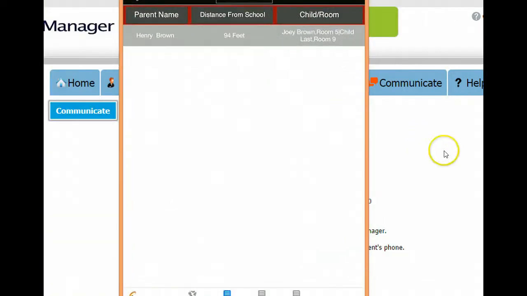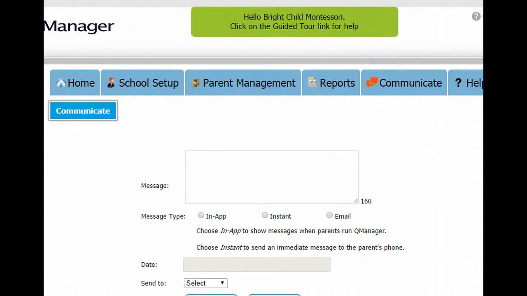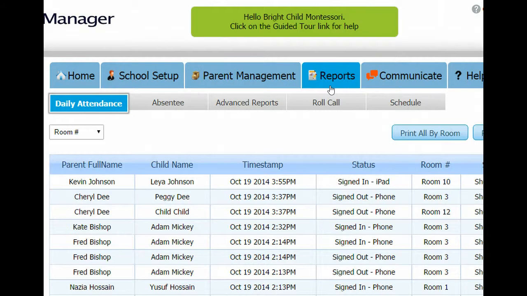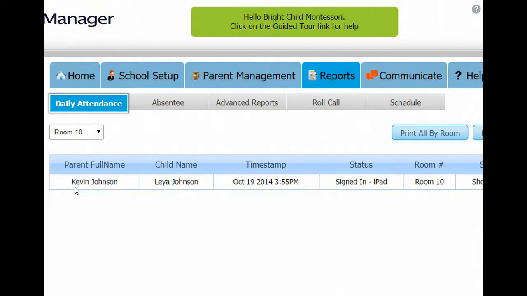Now, another feature, after you've managed the arrivals and dismissal, you can go into reports, and since you have the timestamp from each parent, and you know which class the children are in, you have a whole plethora of reports that you can create. You have the daily attendance that shows you who was signed in, by which parent or guardian, what time they were signed in, what room they're in. You can filter this by room.